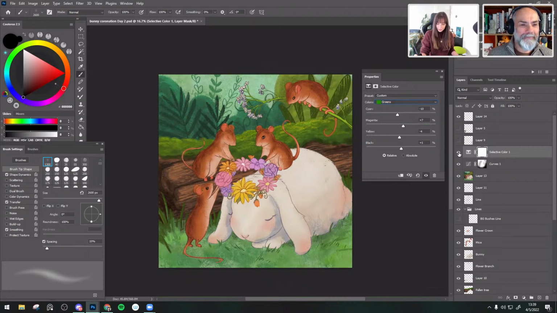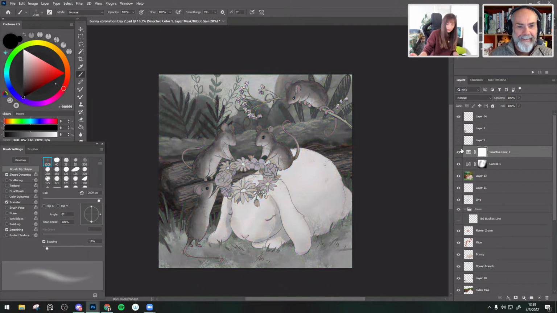Just looking at this before and after, it's interesting. Sometimes it changes the values a lot when you mess with those things, the selective color. So I think I like this. It's a little bit more the color scheme that I was looking for. The mice are a little bit more towards yellow rather than red brown. So no, I like it.